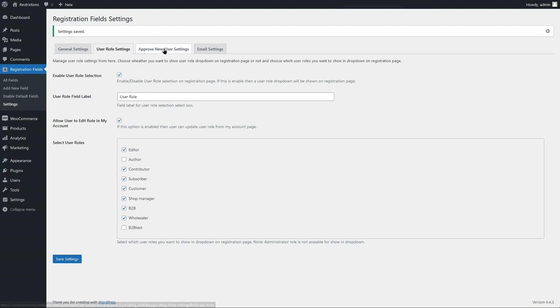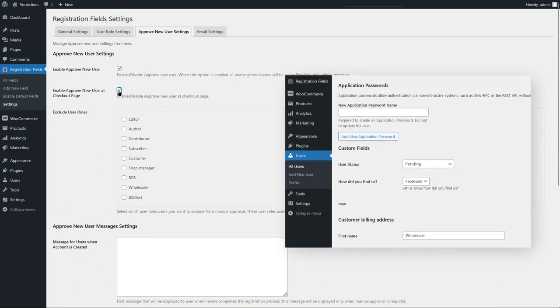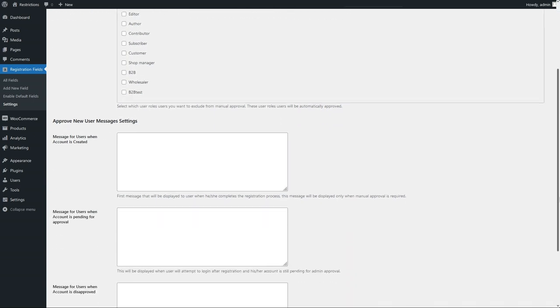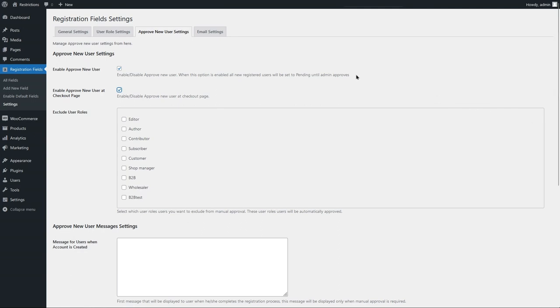Let's go to Approve New Registration Settings. Select Enable Approve New User if you wish to manually validate and approve new users. The customers won't be able to log in unless the admin approves their account. If you wish to manually validate specific user roles, you can exclude some user roles from here. Customize the error messages to inform customers about their account status.